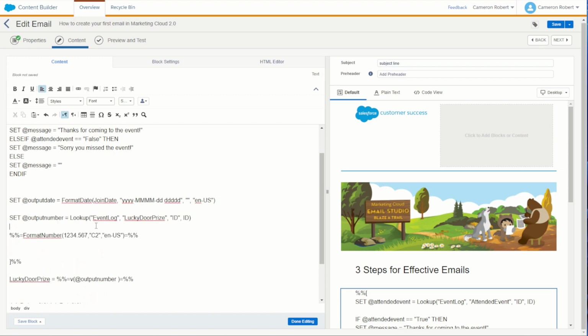So we're going to say set @formatNumber is going to be equal to what? Well, our FormatNumber function here. So we'll copy our FormatNumber function, just that piece, and put it just there. Don't need that code anymore. Now, our FormatNumber is going to take what number as the input for our first ordinal? Well, it's going to be taking our lucky door prize value. So we'll take @outputNumber, copy that value, and paste it here in the first ordinal.